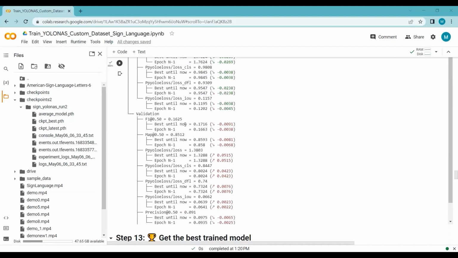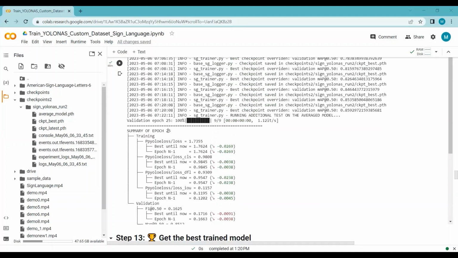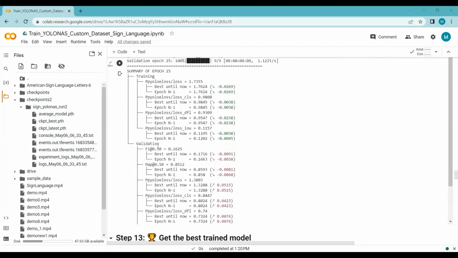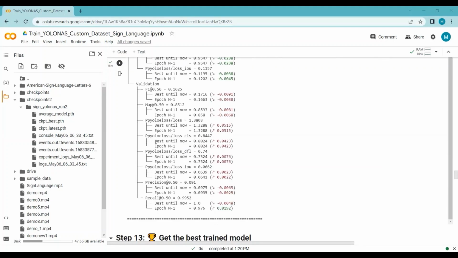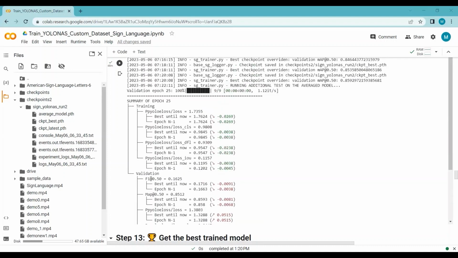So that's good. Here we have the training losses, and here we have the validation results. We have the F1 score, mean average precision, the PP YOLO E loss, and the precision and recall values as well.